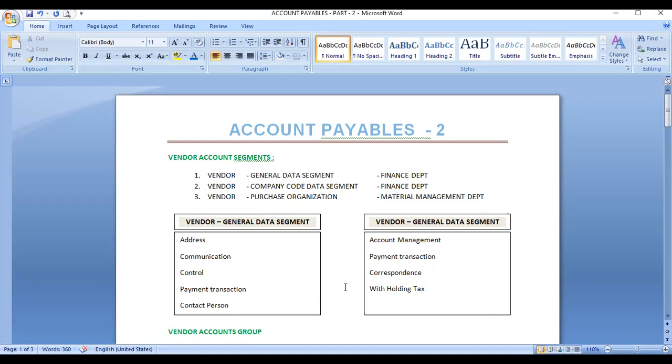Now moving on to accounts payable. What is accounts payable? As I told you in my first video, accounts payable is nothing but accounts related to vendors or suppliers. As you know, who is a vendor, who is a supplier? A vendor or a supplier is one who supplies materials to companies. If you have gone through my first video, you will have a clear cut idea about accounts payable and the configuration settings done there. I'm just brushing up regarding the accounts payable part 1.